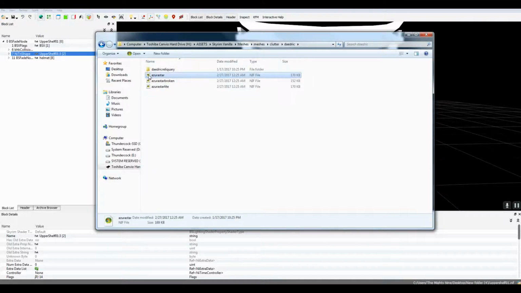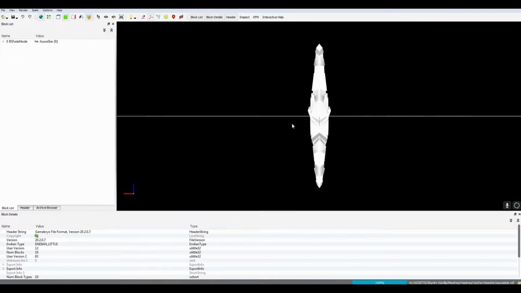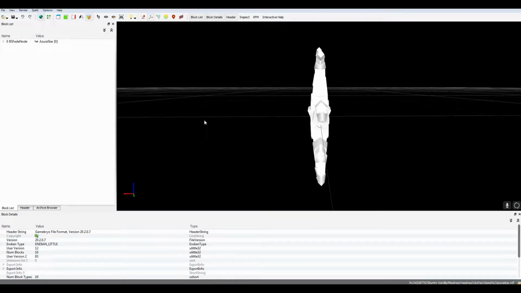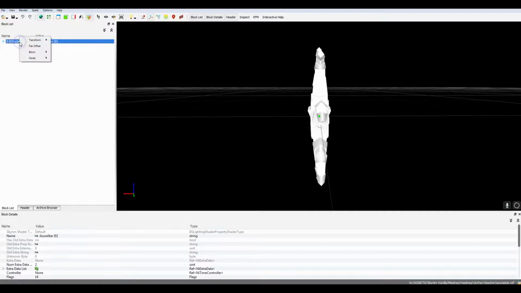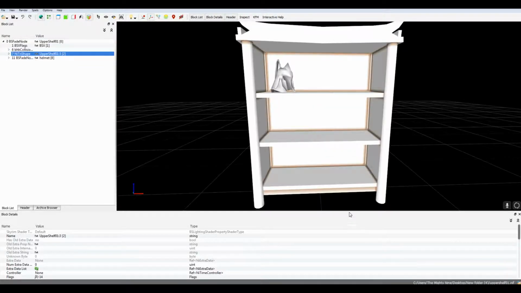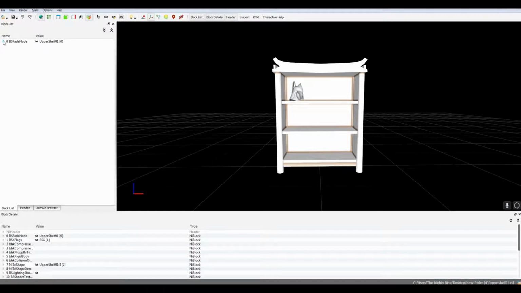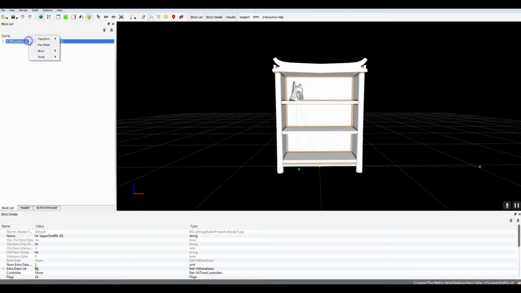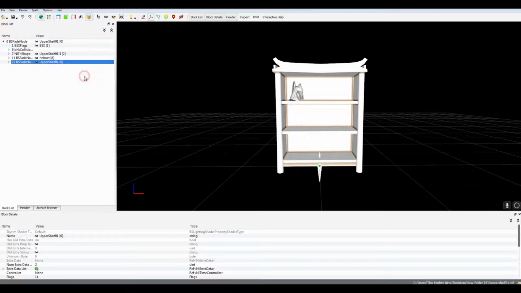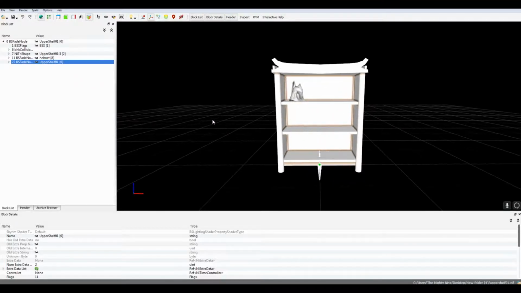So I will go ahead and open this in a separate instance of NIFscope. And same process as before. You really don't have to rotate it around. All you have to do is copy the branch, block, copy branch, and I'll open up my shelf that I'm working on right here. And I'm going to save it as it is so I don't lose anything. And I want to click on it, right click, and paste branch. Now I have that right there.